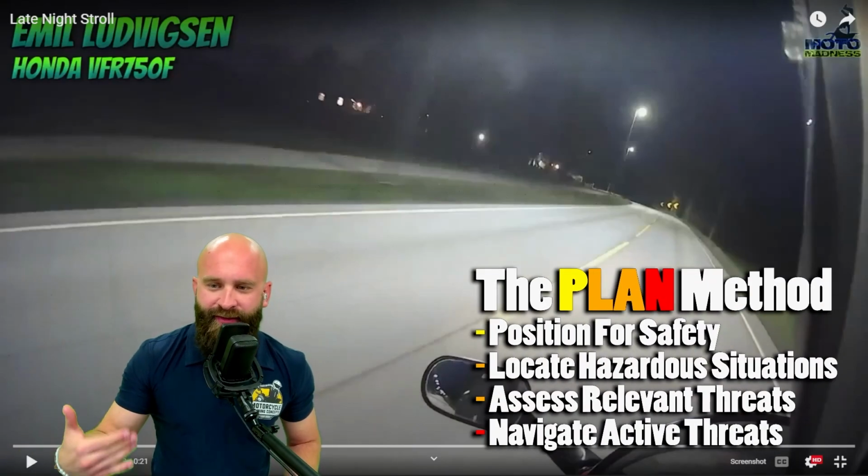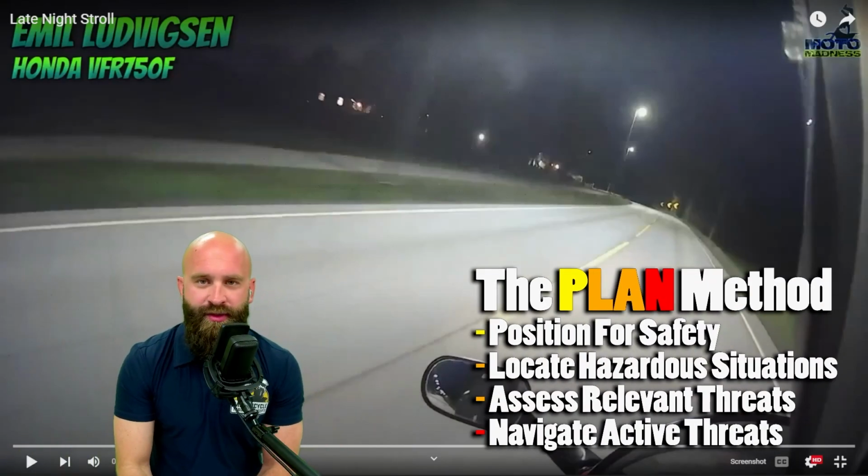And with the planning, we have to assess if there's any relevant threats. Okay, so is there any gravel? You know, our own speed could be a relevant threat. That's something we can definitely have control over. And that's part of positioning for safety, riding within the conditions present also. So assessing if you're your own threat. Are you going too fast going into here? If you are, what we need to do when it comes to navigation of an active threat, if you're your own threat, slow it down. Okay, it's as simple as that.